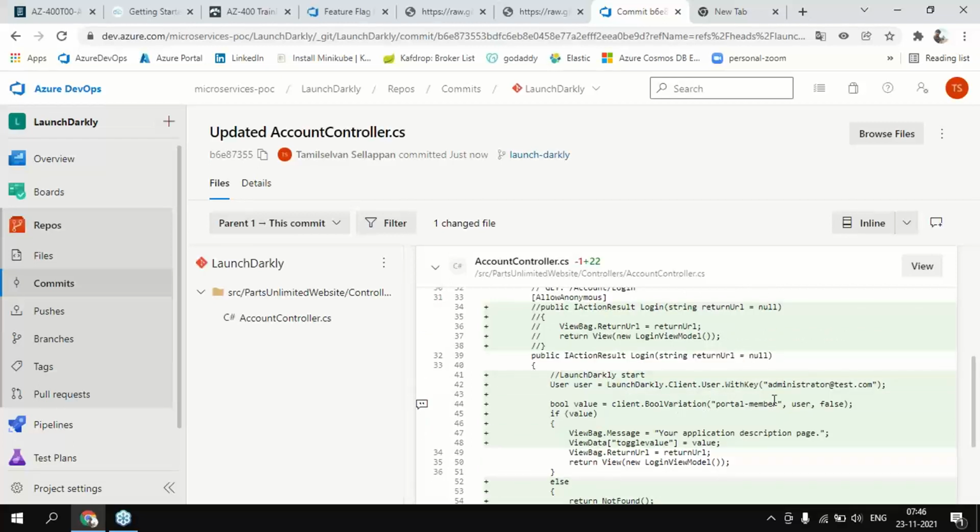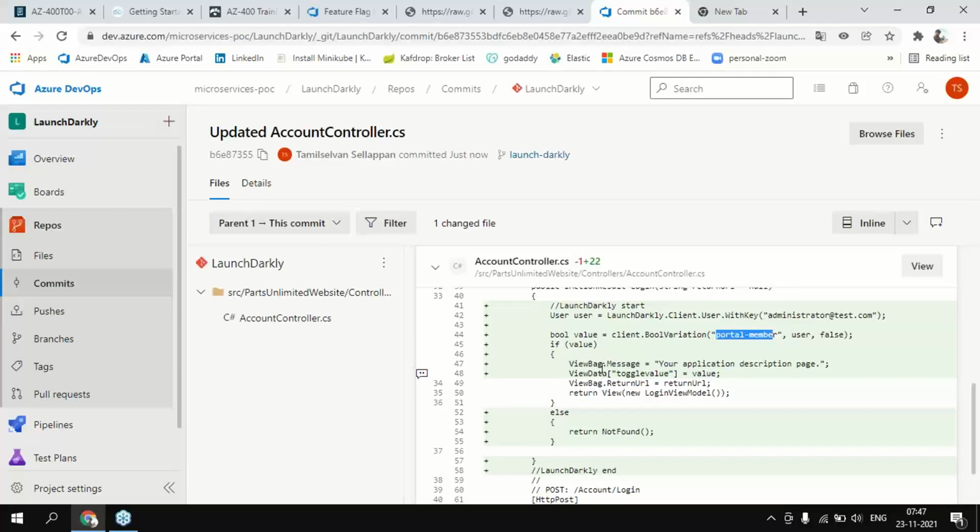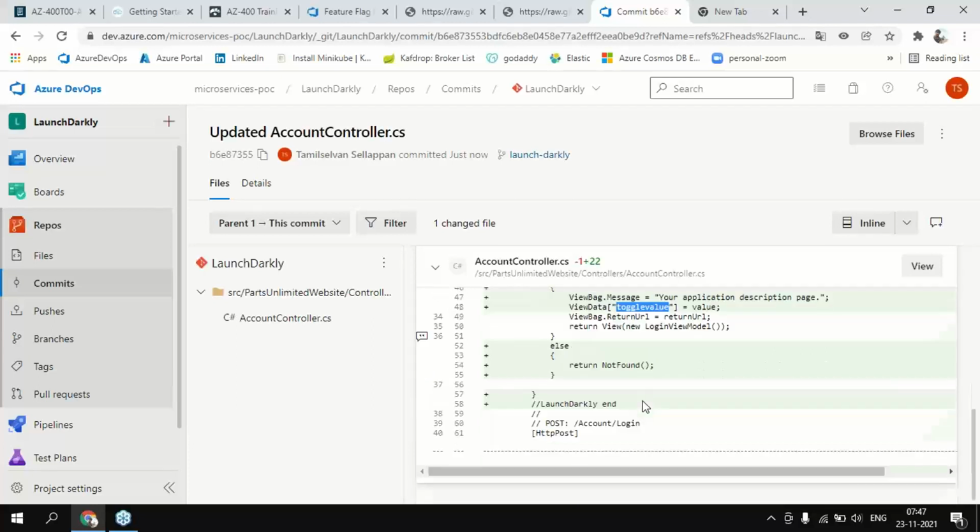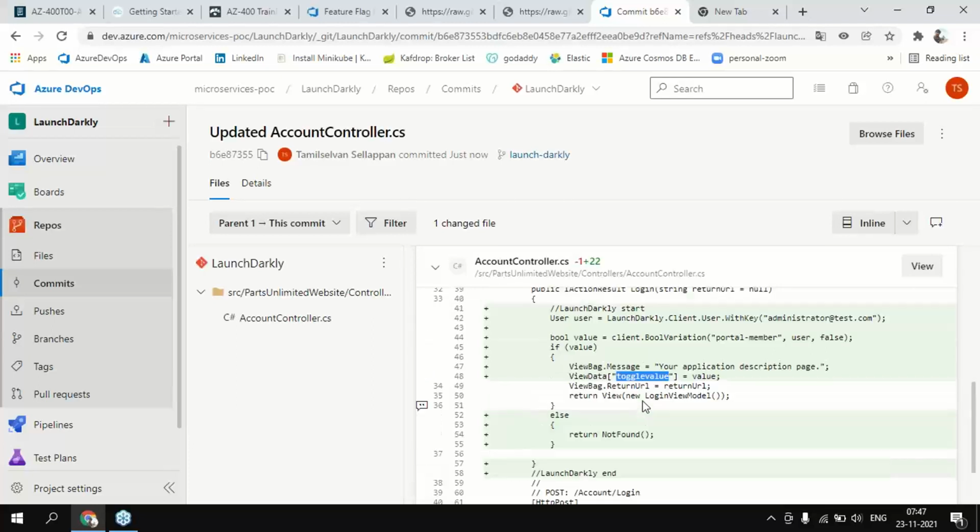So here the portal member. They have created the LaunchDarkly client, right? And after that, they are getting the flag status of the portal member status. And based on that value, they are again setting the view data in the toggle value, the particular field. Okay, so with that, they may be controlling it.